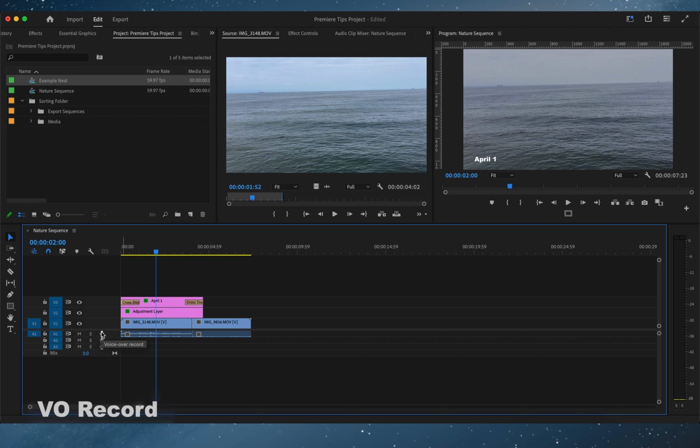This is to voice record if you want to do some VO. And then we have a mix for the entire levels here for the tracks. And that is a very fast overview of the sequence timeline in Premiere.